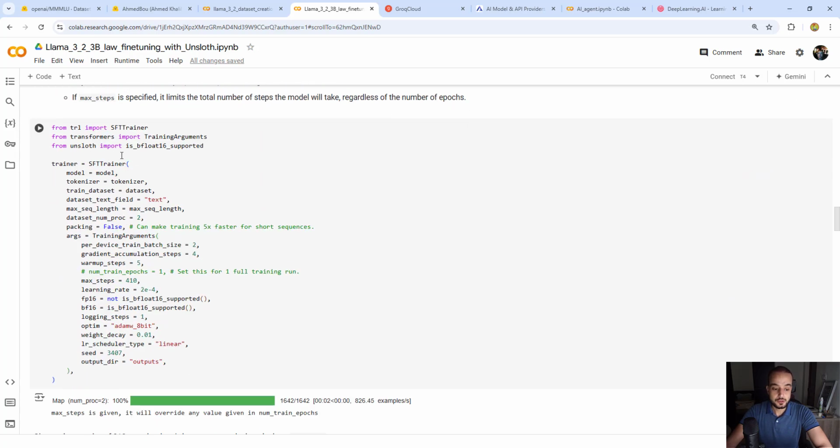And here in this code snippet, we have all the arguments we need for fine-tuning. One specific argument I want to talk about is the max step. Here it's 410. So either you use this max step argument or you can use the number of train epochs. You need to know how many steps there are in one epoch. Here 410 represents 2 epochs.